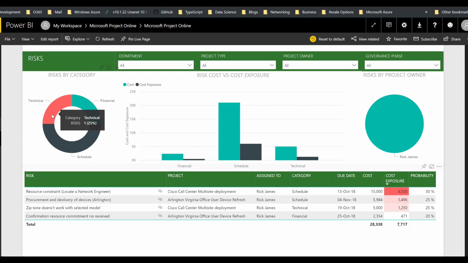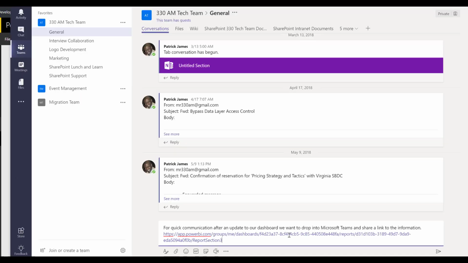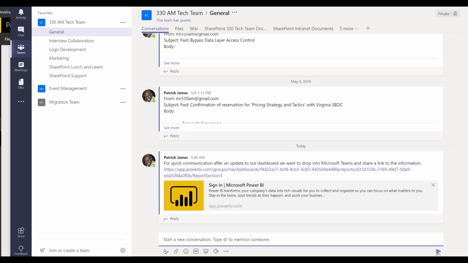How do we share this information with the team? Microsoft Teams is the chosen application. We'll drop in and we'll send a notification to our team, and they will receive this new message notification via the web application, the desktop application, or the phone application.